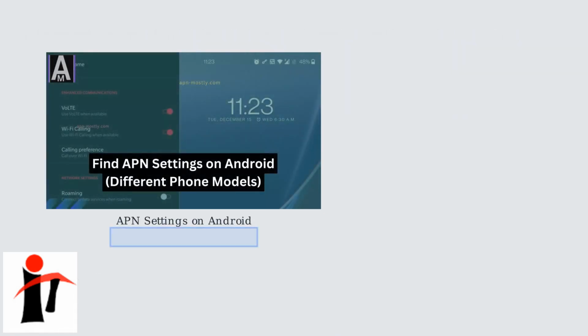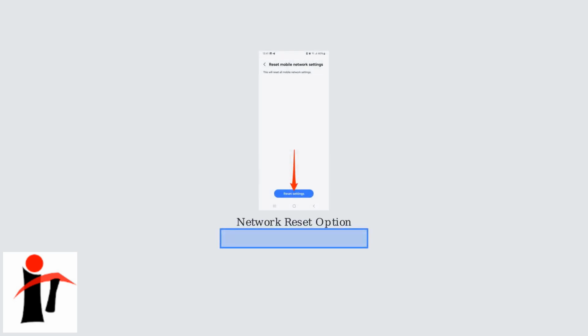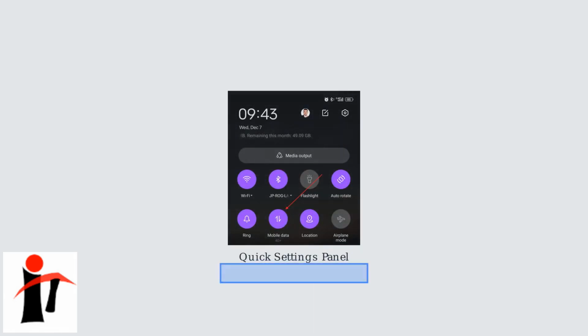Checking your APN settings is one of the first steps. Here's how it looks on Android devices. Performing a network reset can clear cached data and restore defaults. Toggling between 5G and LTE can help when signals are weak. You can access many settings quickly through your device's quick settings.